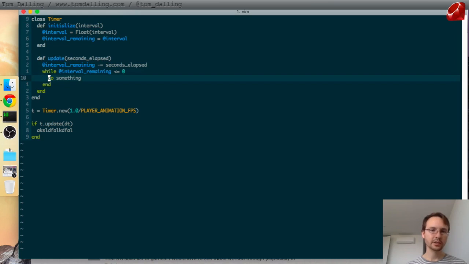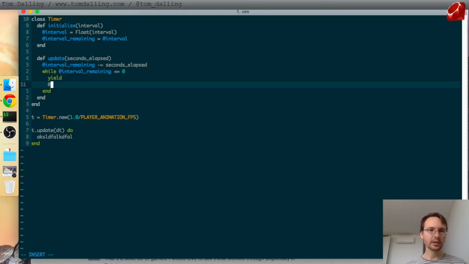So we can't just return true here, then down in this code, if the timer was updated, do the thing. That's not going to work. That's not going to do multiple fires. So instead, what we're going to do is yield. So this changes the syntax down here to, you update the timer, and you pass it a block. And the block will be called if the timer fired. If the timer fires 3 times, the block gets called 3 times. And last step is the interval remaining is increased again. Oops.